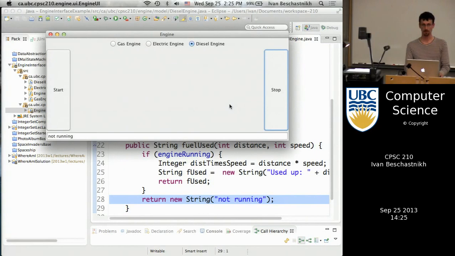So the big benefit of interfaces in this example is that this UI window essentially doesn't know about the kinds of engines that exist. It just calls those internal methods on every engine, regardless of what concrete type it has. Okay? So this is another example where interfaces are helpful.